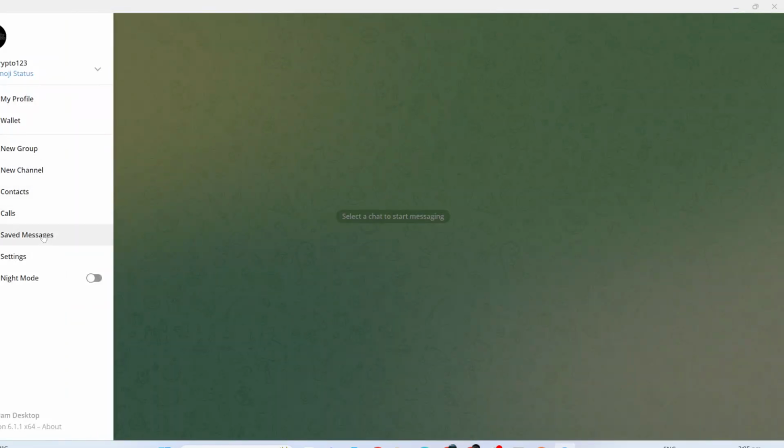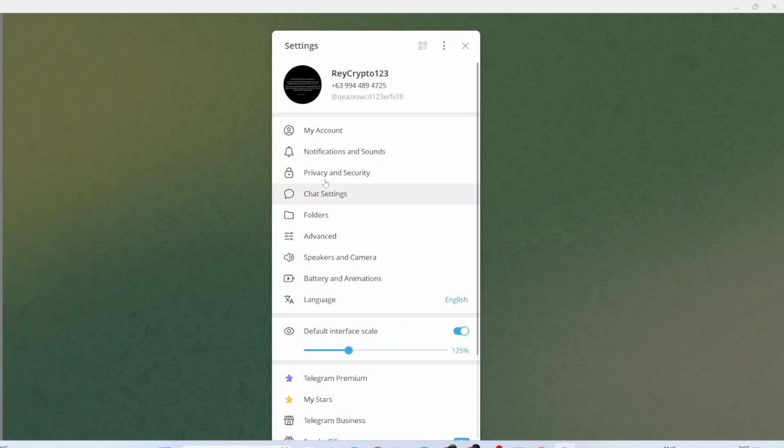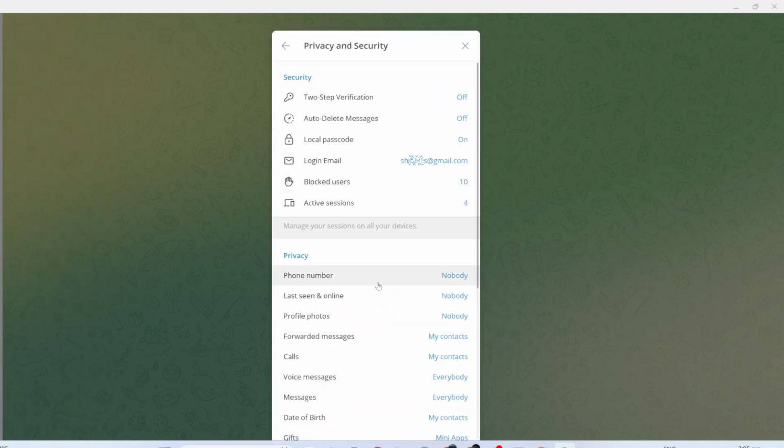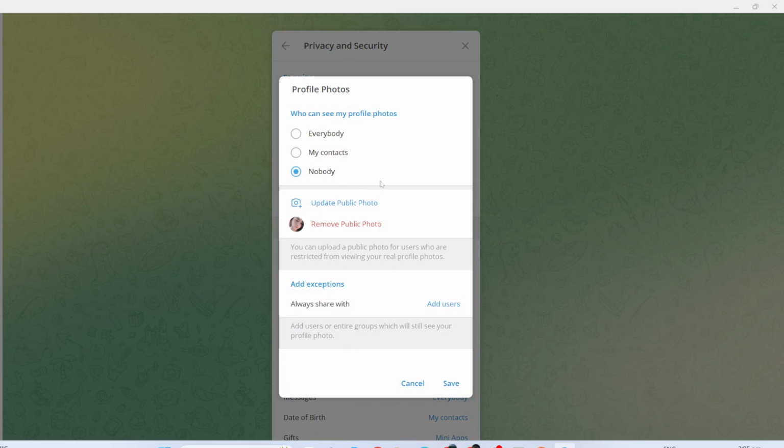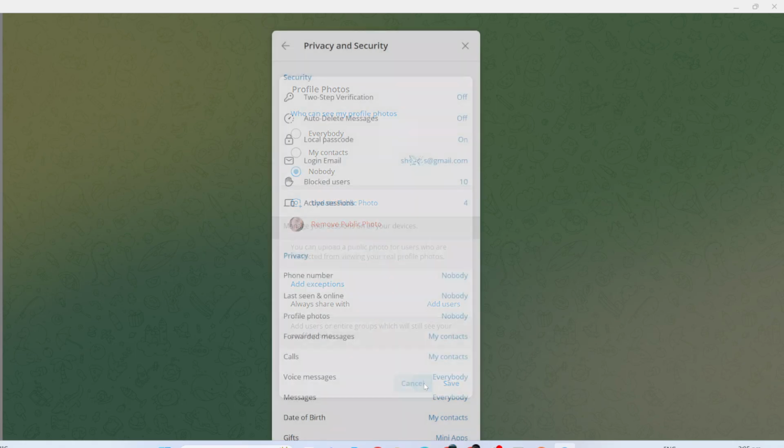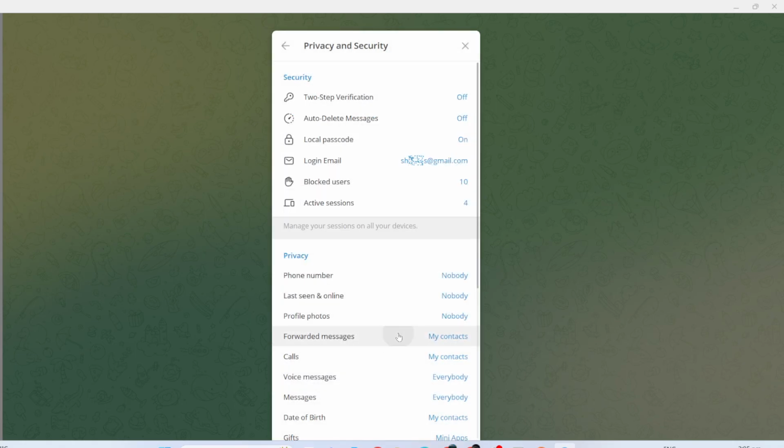Let's move to the profile photo setting. Here, selecting My Contacts restricts your profile picture to only those you've allowed in your contacts, protecting your image from potential misuse by strangers. Next is an often overlooked but crucial setting: forwarded messages.